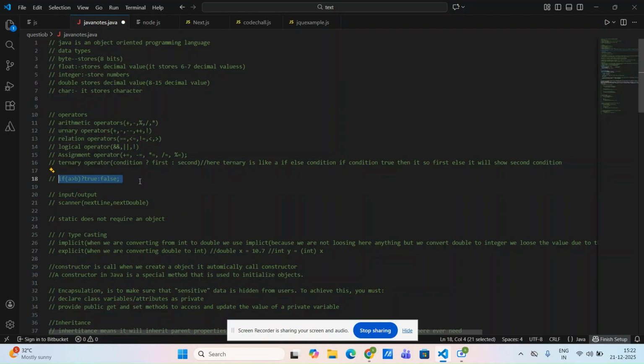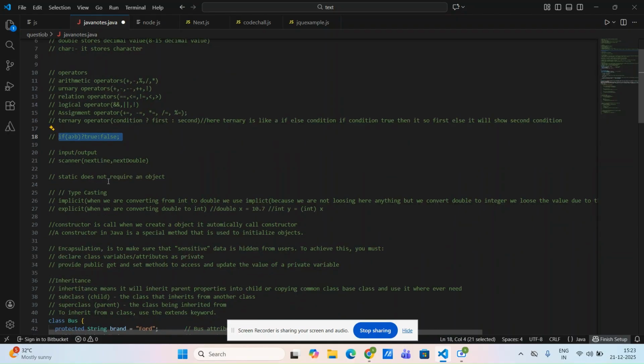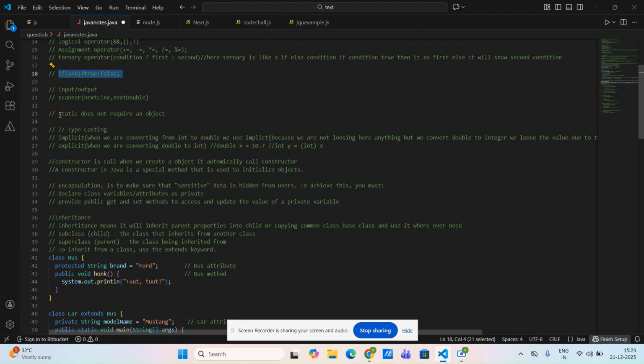Next is input output operator. So we have multiple methods like util, scanner. There are multiple predefined methods of Java which we can use later. There is scanner, then util, etc. In static, I will explain this later.